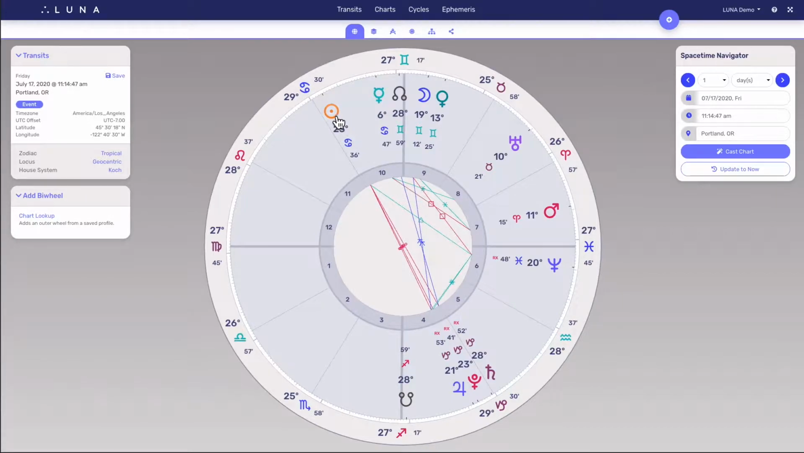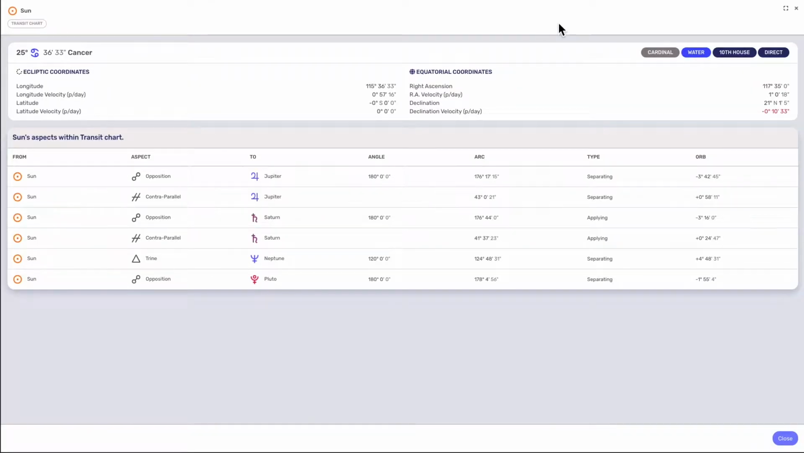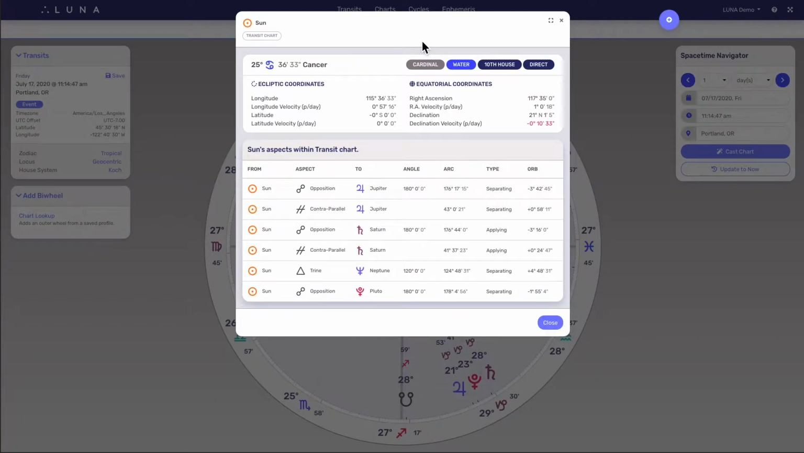First, let's take a look at what happens when clicking or tapping on the sun in this particular chart. You'll see a data card pop up showing a variety of information about this chart point. The name appears next to the icon, which is great for beginners who are learning what all the symbols represent. You can also see the zodiac sign located at the top, along with the quality and element of the sign.